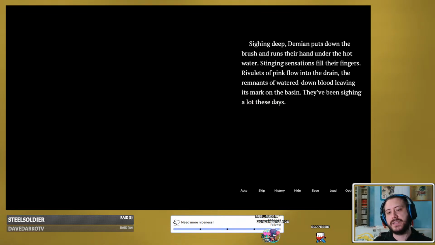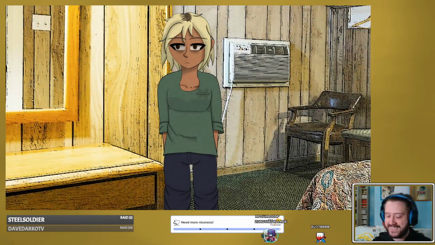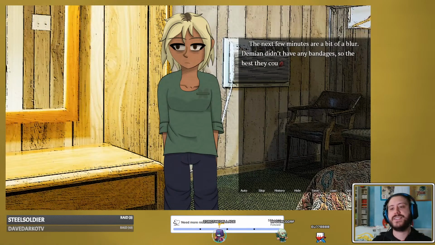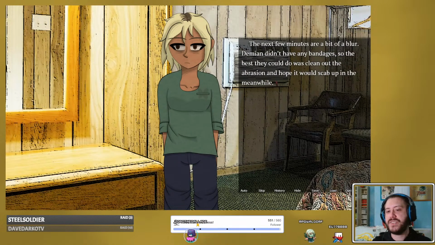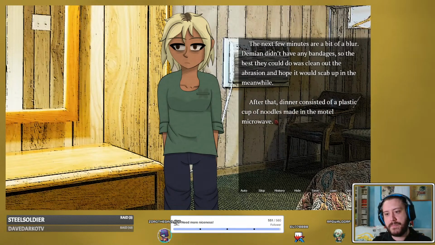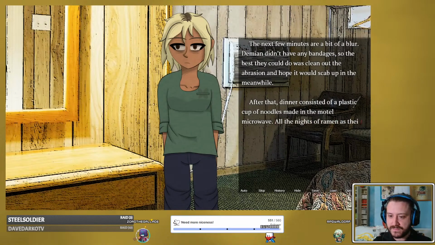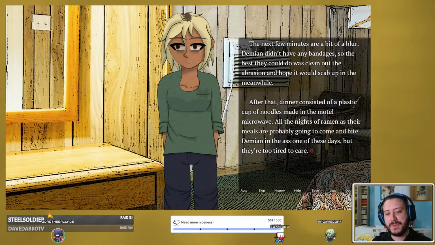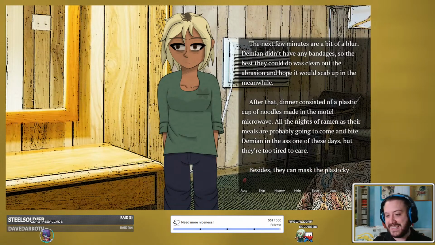They've been sighing a lot those days. Damian can't really help it. The next few minutes are a bit of a blur. Damian didn't have any bandages, so the best they could do was clean out the abrasion and hope it would scrub up in the meanwhile. After that, dinner consisted of a plastic cup of noodles made in the motel microwave. Mmm, tasty. All the nights of ramen as their meals are probably going to come and bite Damian in the ass one of those days, but they are too tired to care. Besides, they can mask the plasticky flavors with stronger seasoning.